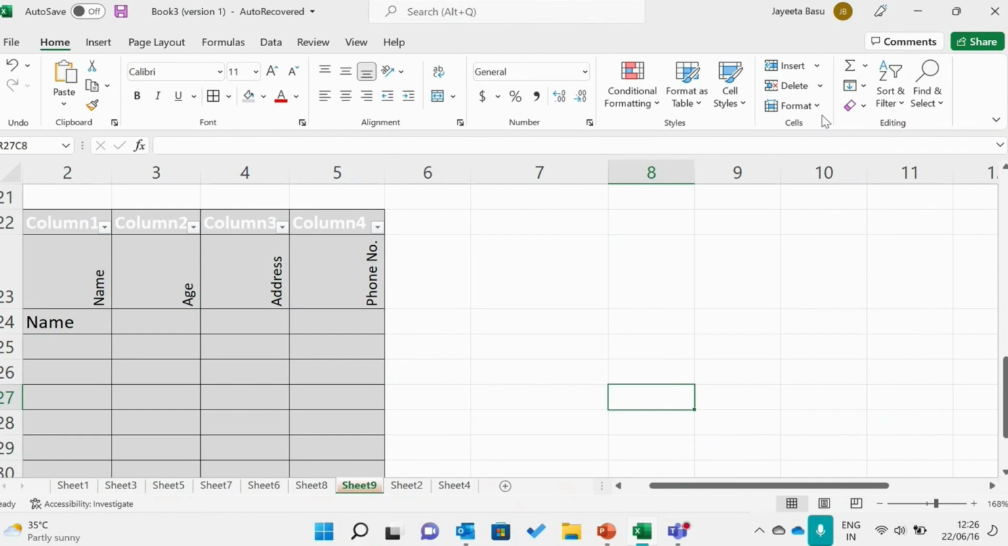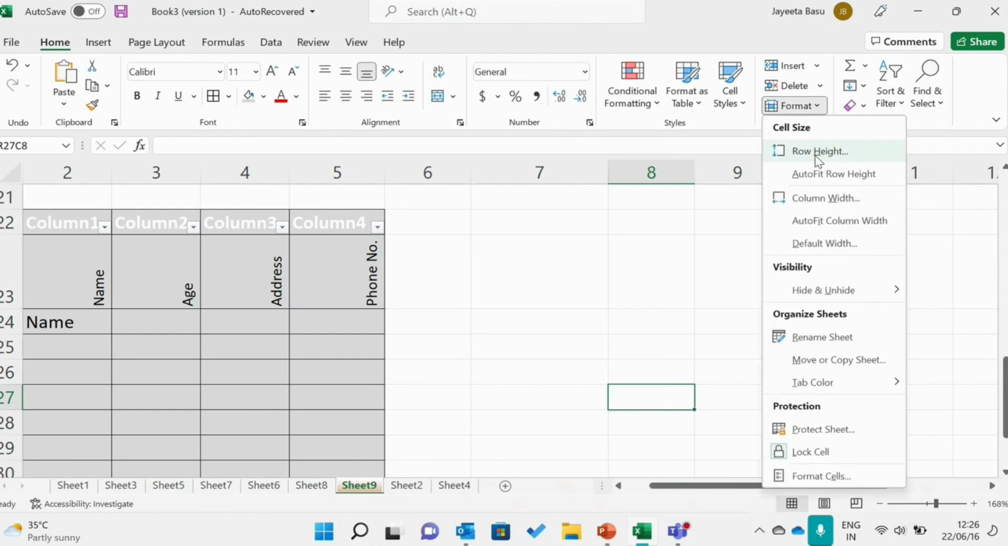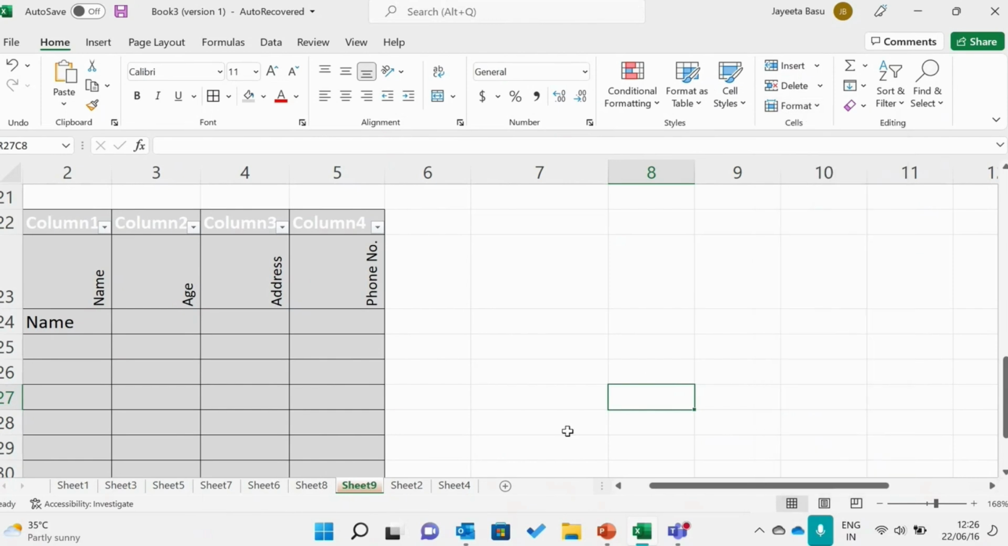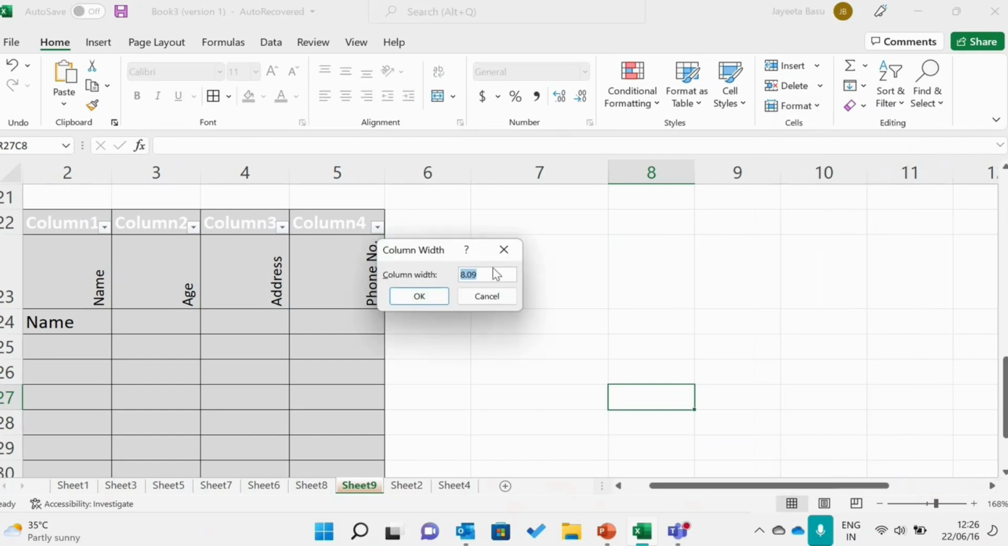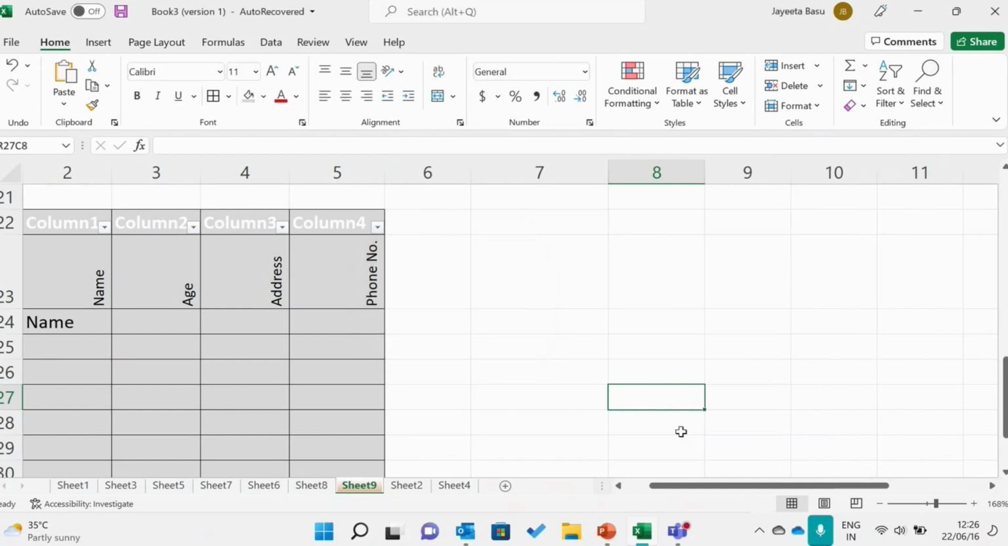I can format this as auto fit the column width. So depending on how much text or how much data I have inserted, I can auto fit the column width as well. I can even customize the column width as much as I want to. Let's say I want to make it 9.08. This has already increased. So the cell has already increased.